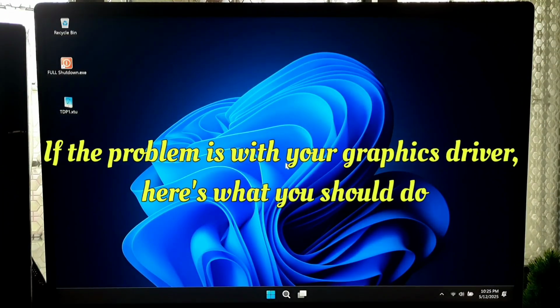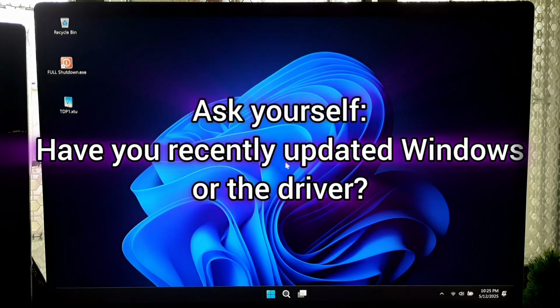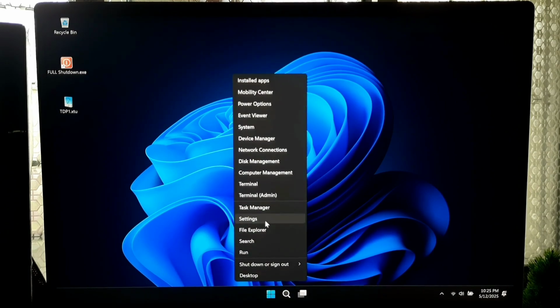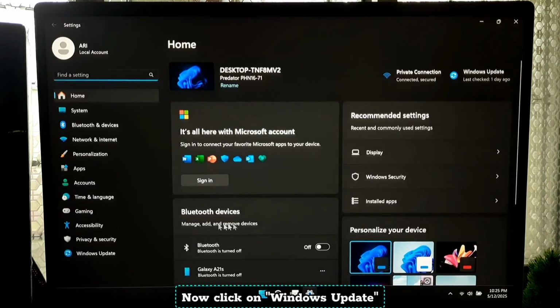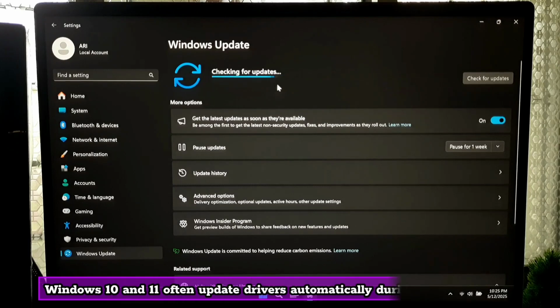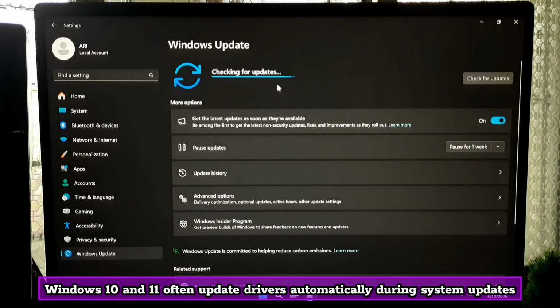If the problem is with your graphics driver, here's what you should do. Ask yourself, have you recently updated Windows or the driver? Right click on Windows Start. Then click on Settings. Now click on Windows Update. Click Check for updates. Windows 10 and 11 often update drivers automatically during system updates.